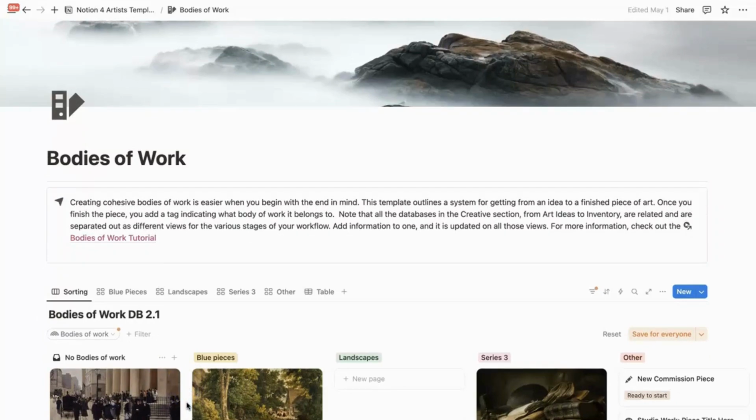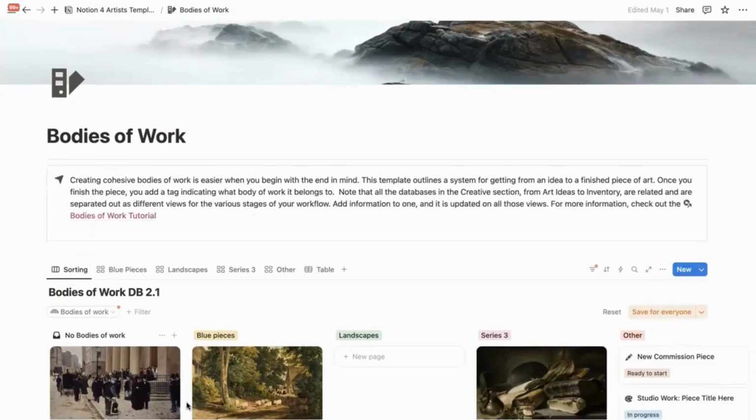Now that we've already seen our finished pieces and portfolio, it's a good time to sort any pieces into corresponding bodies of work. Now, in some cases, pieces won't become bodies of work. They could be one-offs, commissions, or just pieces that don't quite fit.